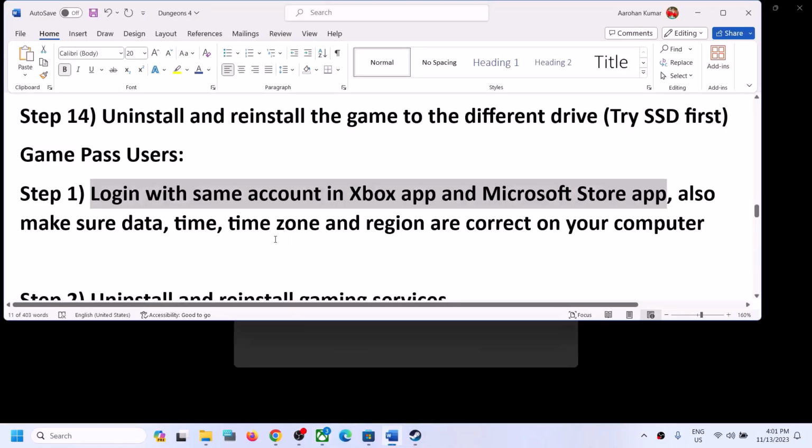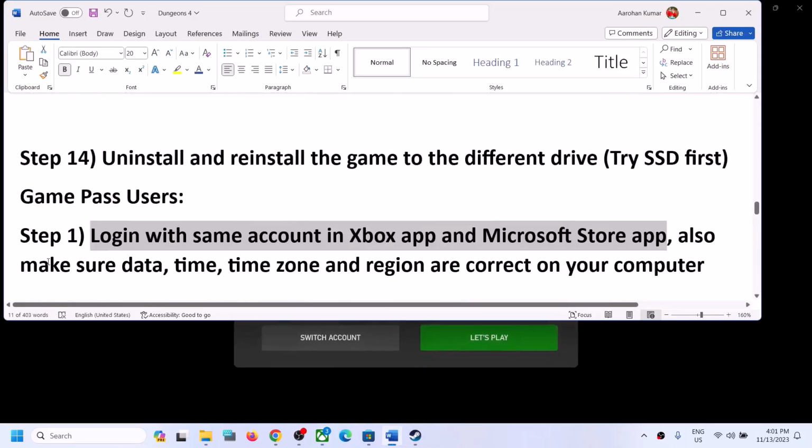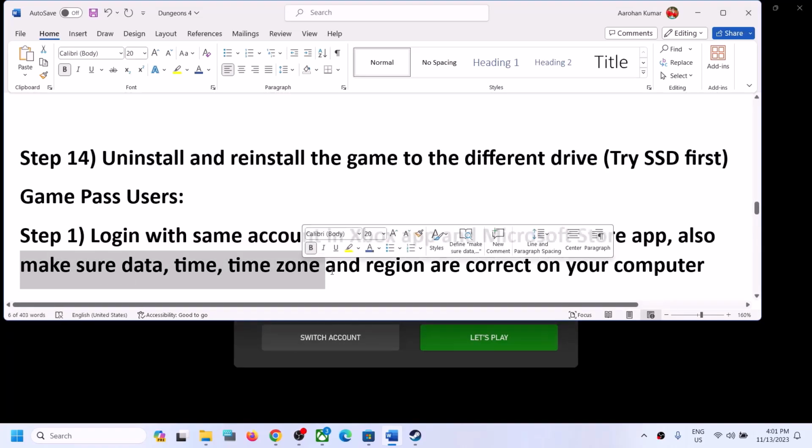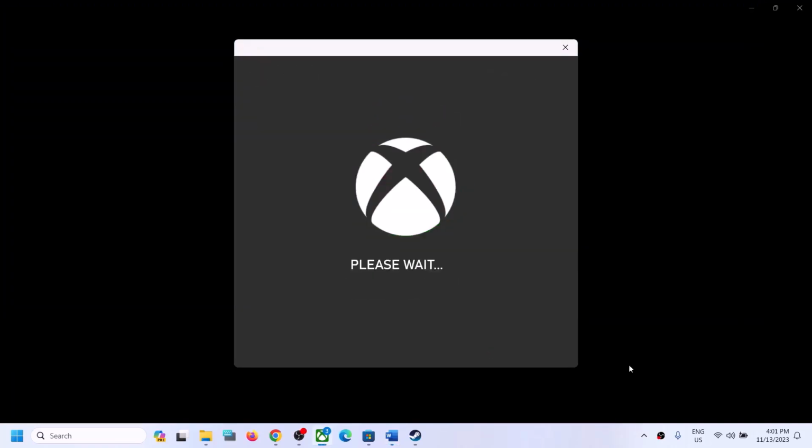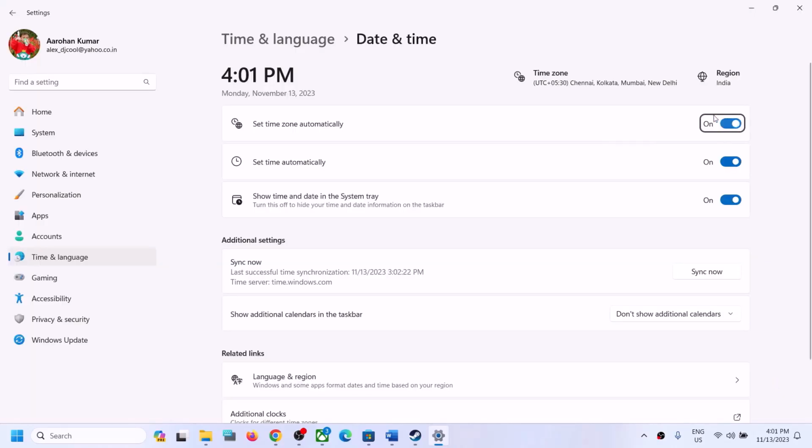Now the next step is to make sure the date, time zone and region are correct on your computer. On the bottom right over here, you can see the date and time. Right click on the date and time and then click on adjust date and time. Now make sure set time zone automatically and set time automatically are both on over here. If this is off, turn it on and then click on sync now.